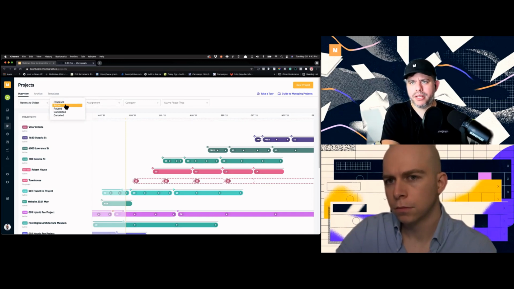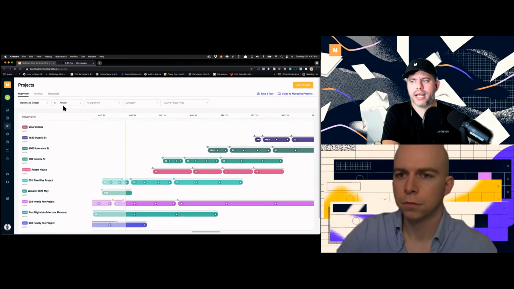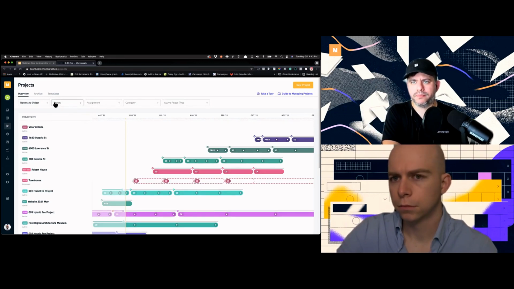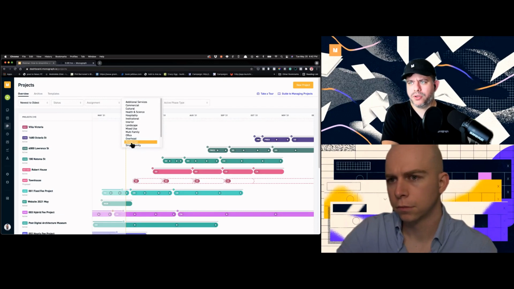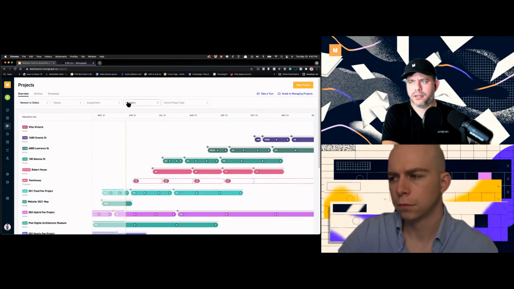And so here you can basically only focus on that or focus on only actives. So it would actually remove that as well. And as I mentioned before, you can also see that it's also part of that studio.